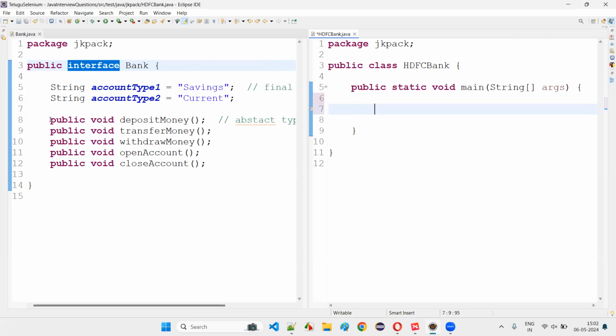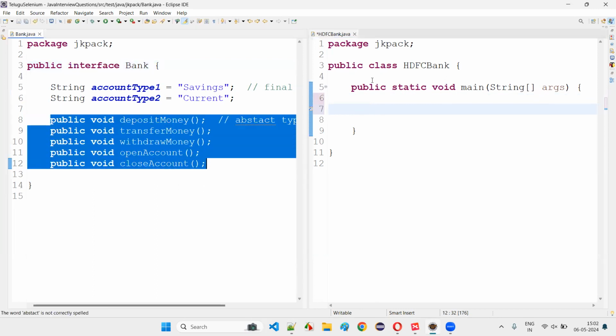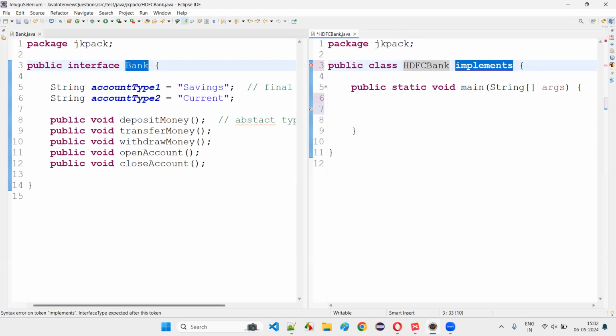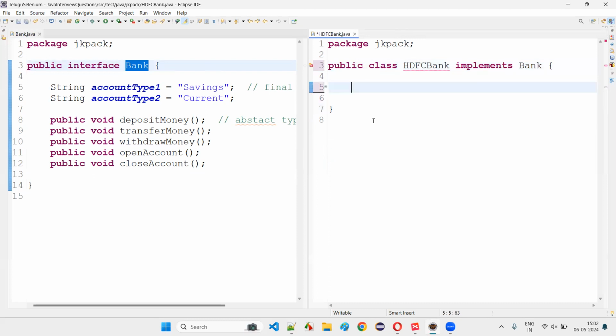Now I created an HDFC Bank class, and I want to make this HDFC Bank class a child class of this interface. Who will implement all these methods which are not implemented by the interface? The child classes, like this HDFC Bank. And how can a class become a child class of this bank interface? Here we will write the implements keyword. There is a keyword in Java, class name implements. If you want to make this class a child class of this bank interface, we use the implements keyword and say bank. And I don't have to write a main method here.